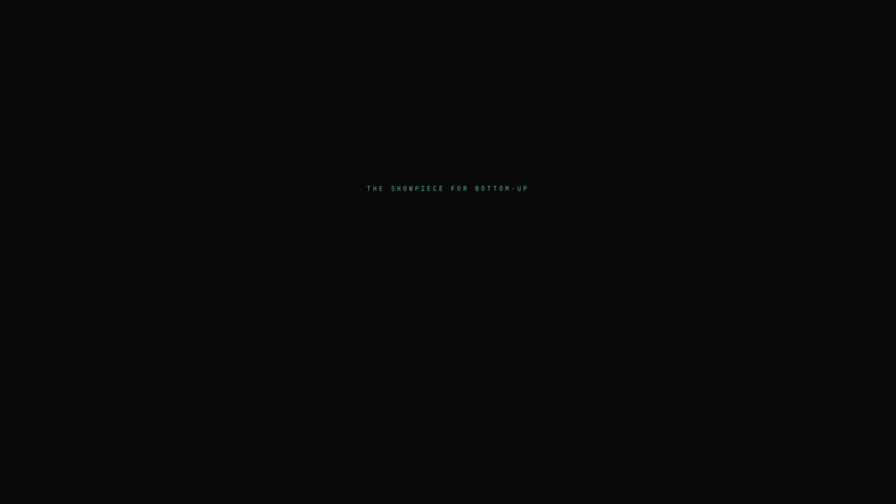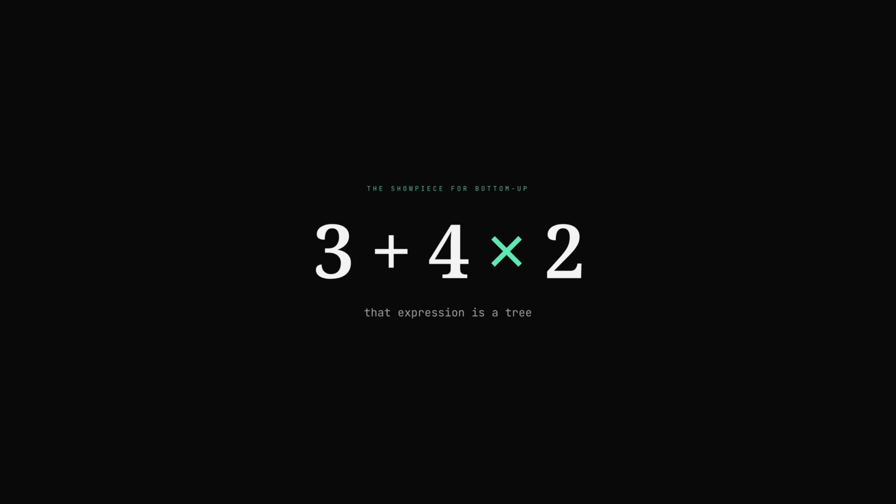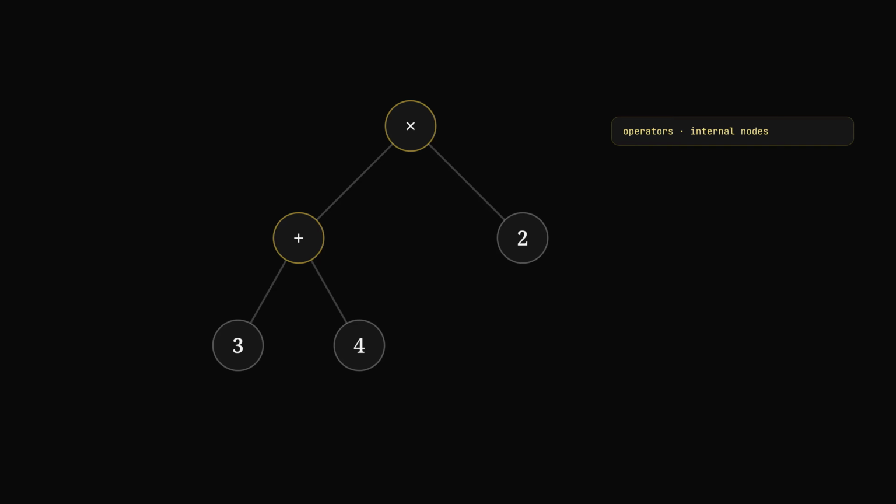The showpiece for bottom-up is the expression tree. Take 3 plus 4 times 2. That expression is a tree. Times at the root, plus on its left, with 3 and 4 as children, 2 on its right. Operators are the internal nodes, numbers are the leaves, and the parentheses you type are just construction instructions.